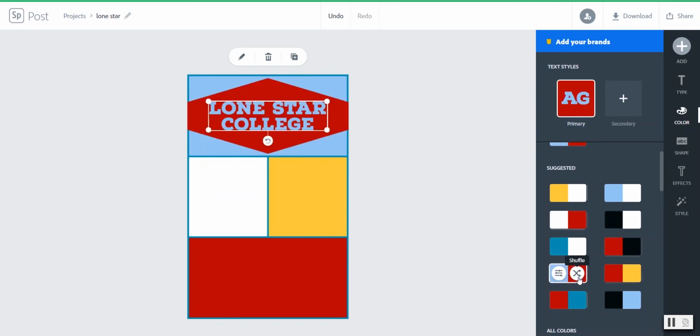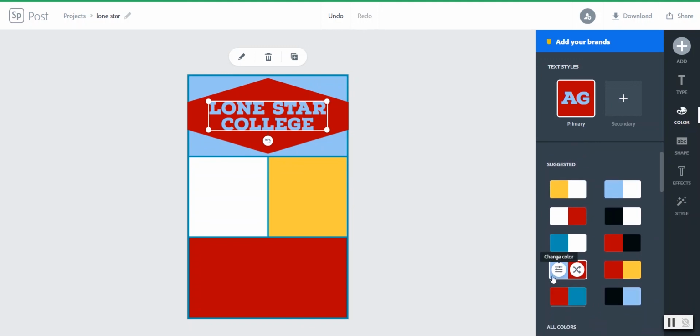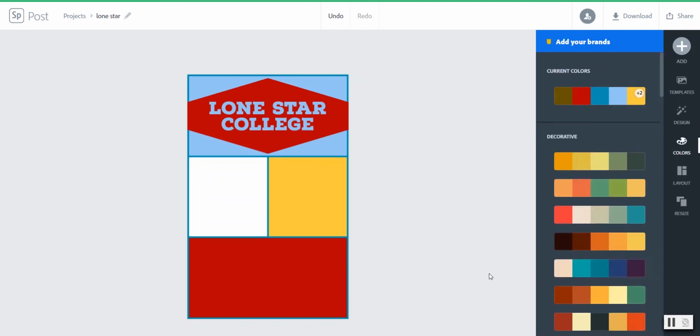Hmm. What do you guys think? You know what? Let's go with this. I think I like it. It looks good. These colors go well together. It looks like the background color is coming through to be on top of this diamond. Very cool. So that's how you use text.